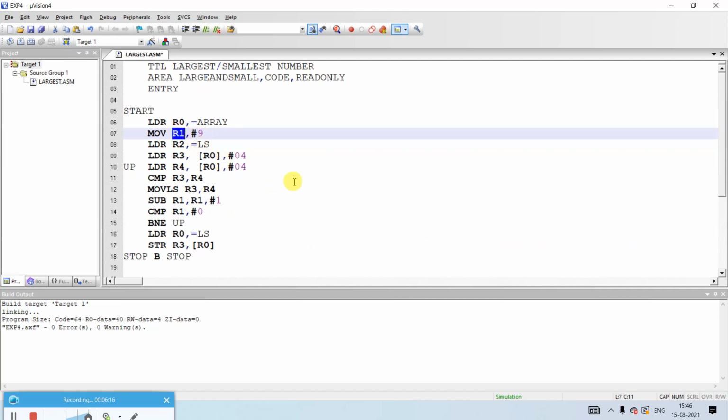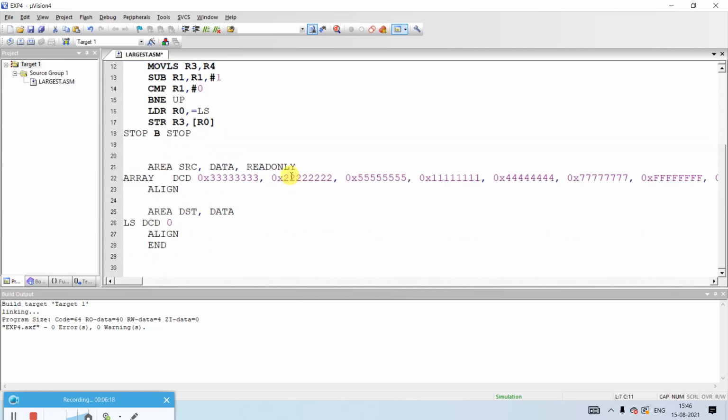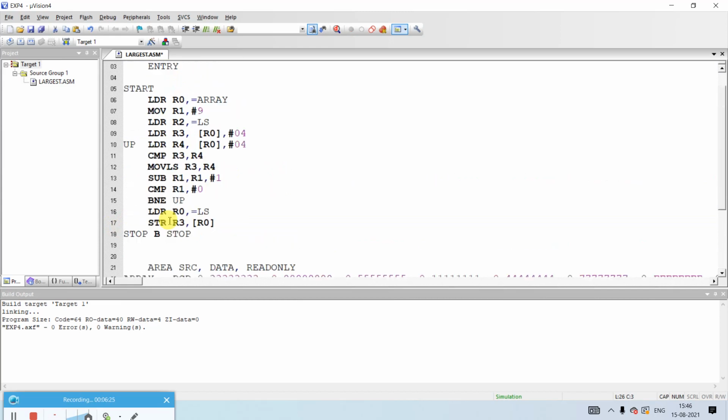And of course we also need to store the ls here. ls is a label which is initialized to 0 in this particular R2, that is also required for us. So I'm going to store the address of that ls in the register R2. Right now what I'm going to do is use load register, LDR R3, content of R0, hash 4.